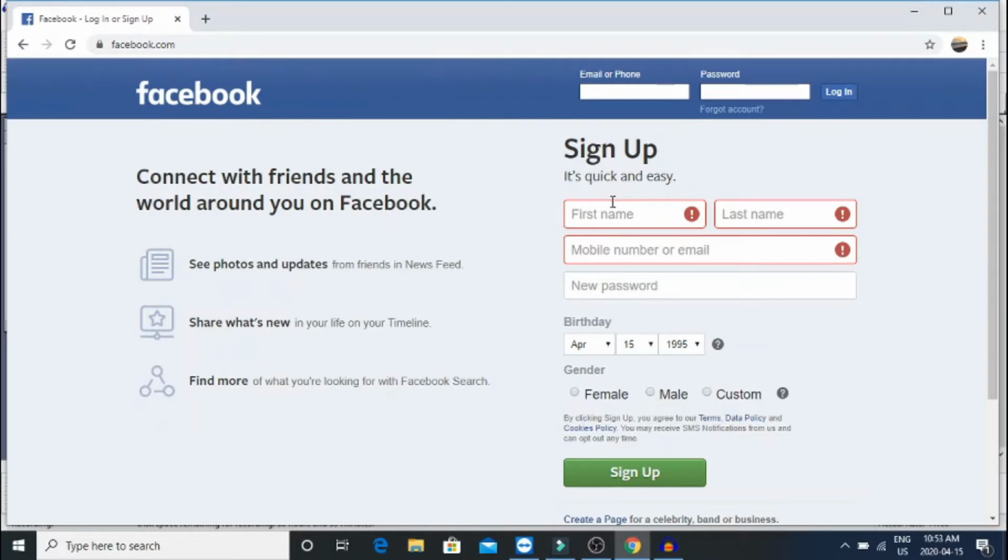Now, the first time that you come to this web page, you're going to go down here to where it says sign up. It says sign up. It's quick and easy. So what you do is you put in your first name, your last name, your mobile number. So if you have a cell phone, you can put that in there.